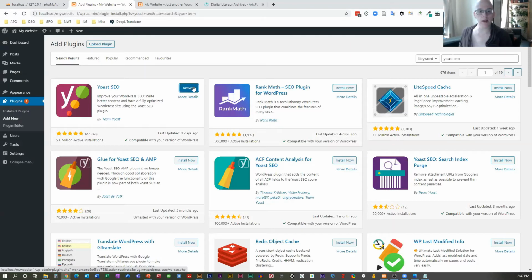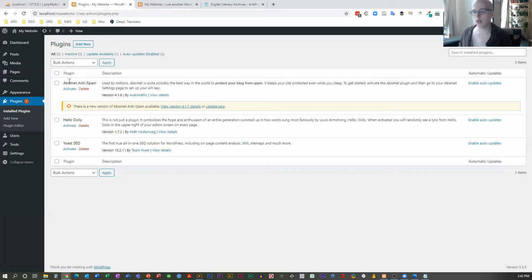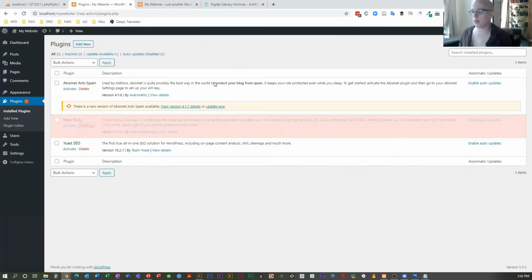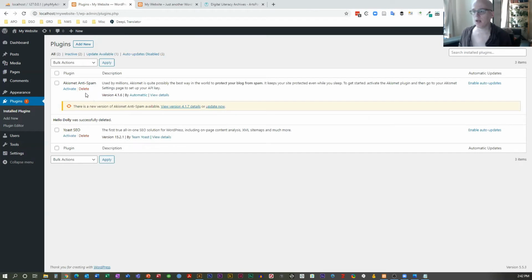If you installed something and then navigated away and forgot to activate, you can go to installed plugins. And there are 2 that come with it. Hello Dolly is just a plugin to make sure it's working. I always delete it. Don't need it. Anti-spam Akismet is something that's useful. There's a free version, but it's not that great. So I usually try to find other ones, but I usually just leave it for now.